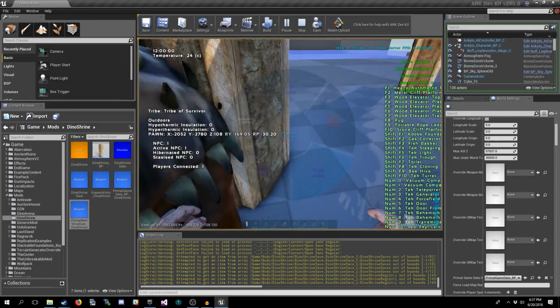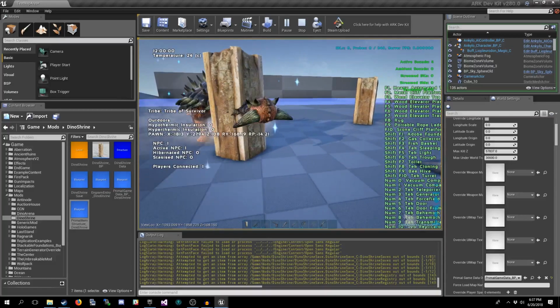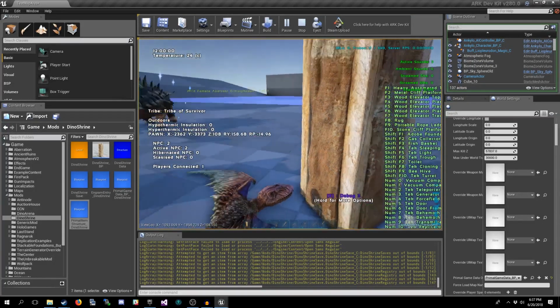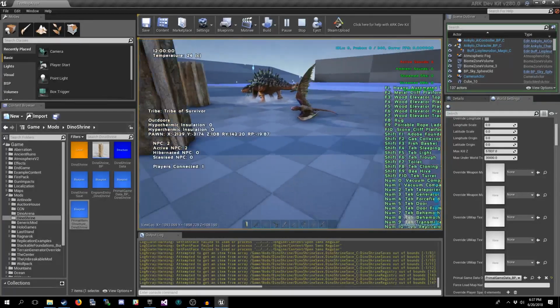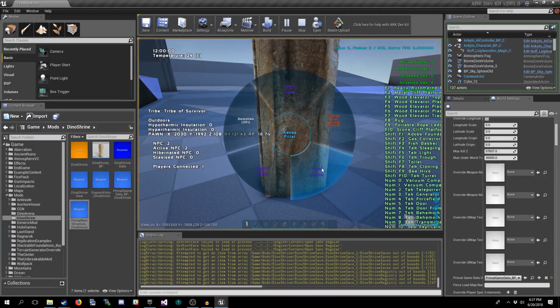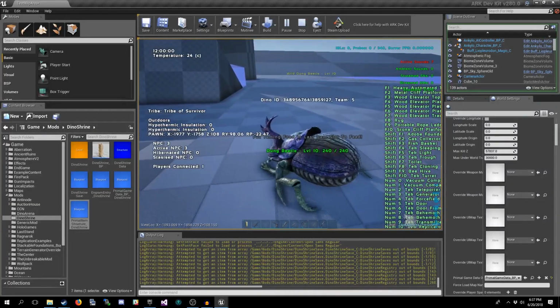So let's set debug 1. Oh, look, there's our Anki. And it's got the visual settings. Cool. And then we'll set debug 2. That one's got a dimorph, no visual. And debug 3. There's our dung beetle.